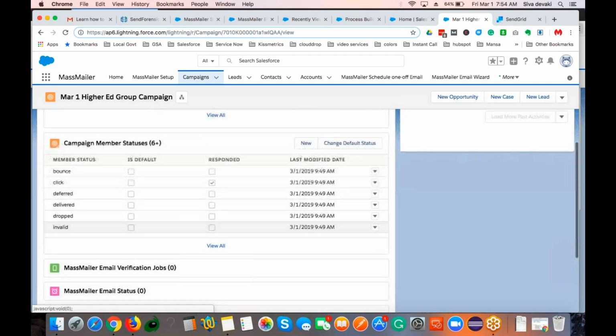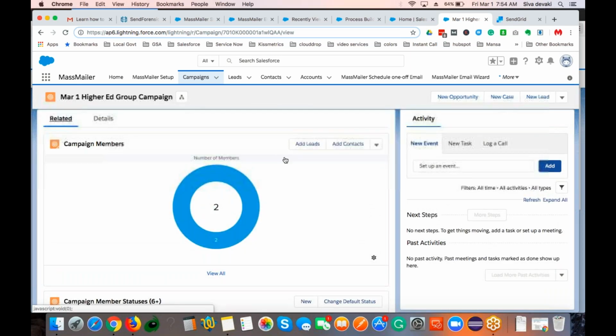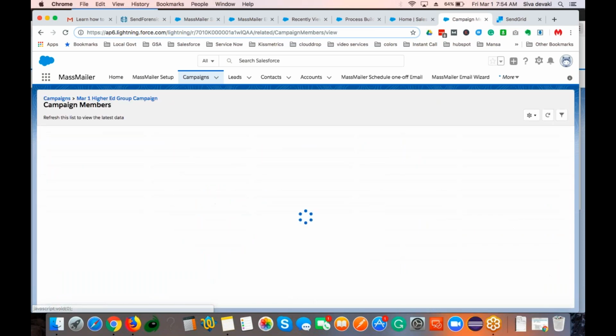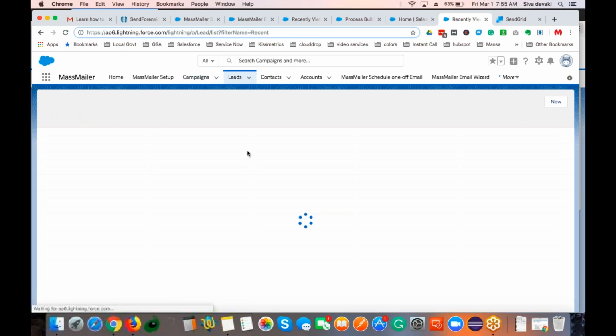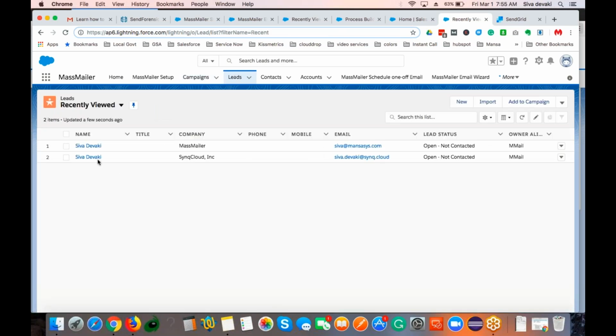And also every campaign member will have its own status, meaning anytime they clicked on something, this status will become click. If they open, it becomes open. Whatever the latest status is, that's what is captured here. But we capture all the events on the campaign as well as those related to the leads or contacts.